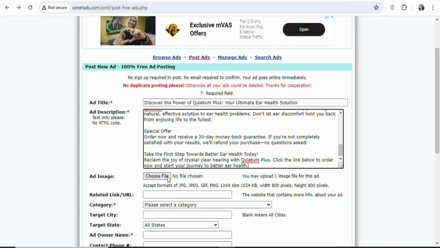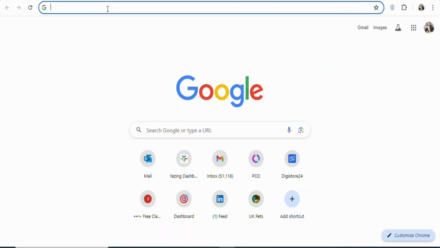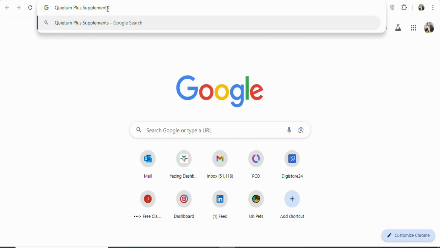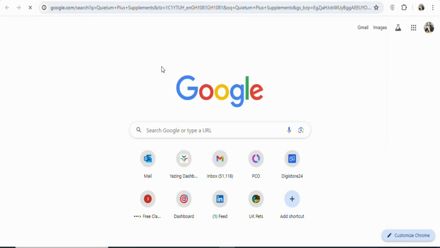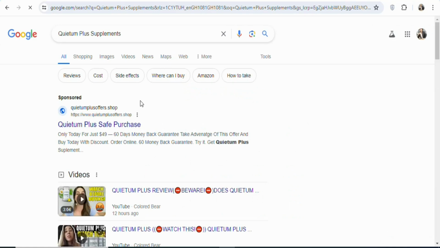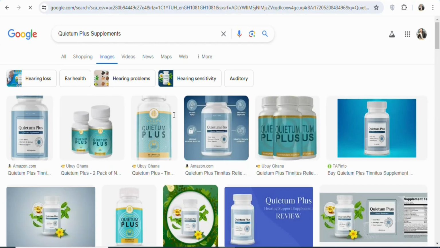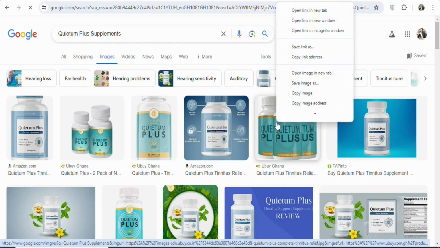Once that is done, you have to upload images of the product. So open a new tab and then search for the name of the product on Google. Once you search for it, click on images so that you can find images of the offer. As you can see, these are all images of the offer that you can use on your ad. Download as many as you want.